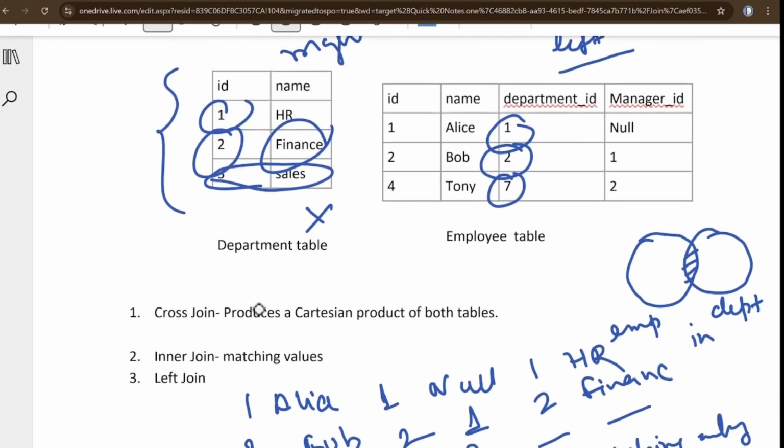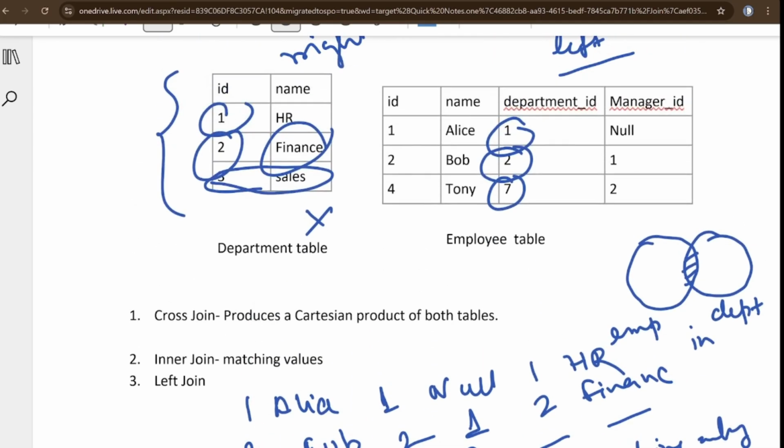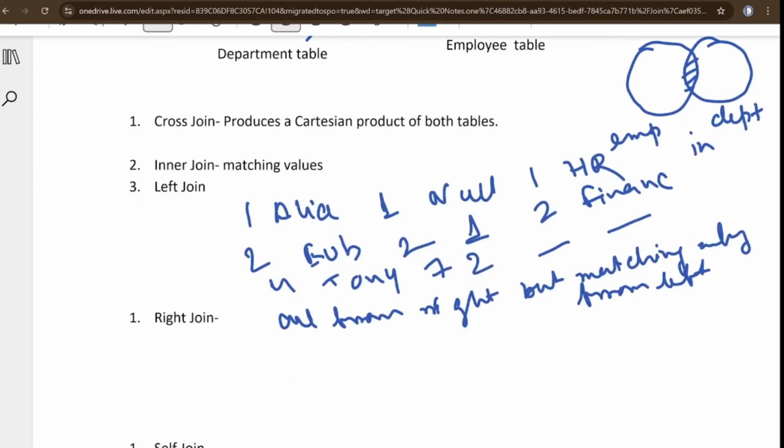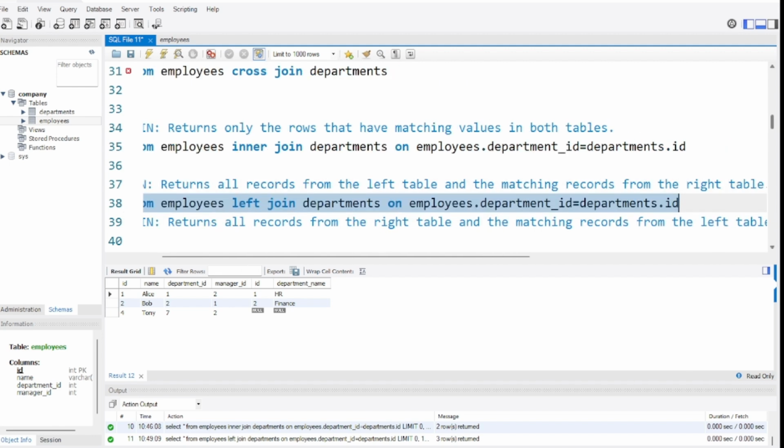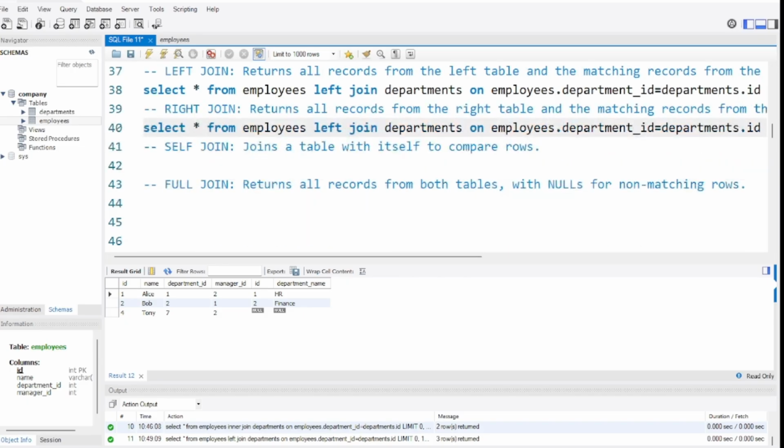Clear? So what will be the output? All the values from the right table, matching values in the left table. So let's write the query. I'll not type again. I'll just copy. So let me copy and paste it here.